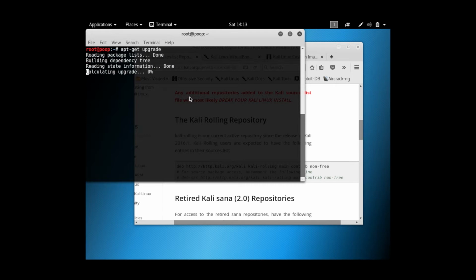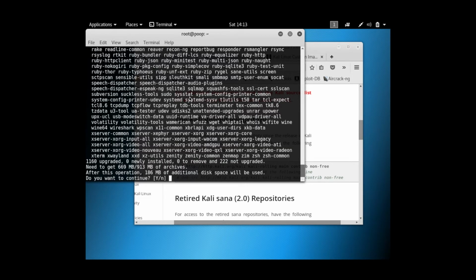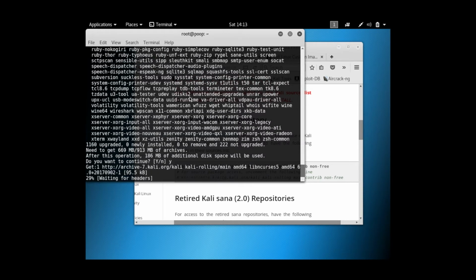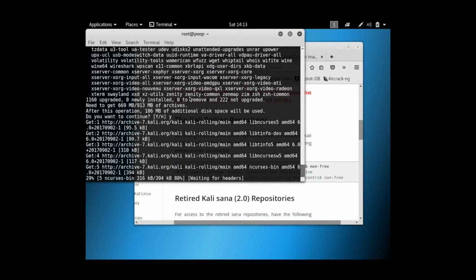I'm really not sure why it's acting funny like that. But you run an apt-get upgrade, hit yes. This is going to take a minute and upgrade everything.